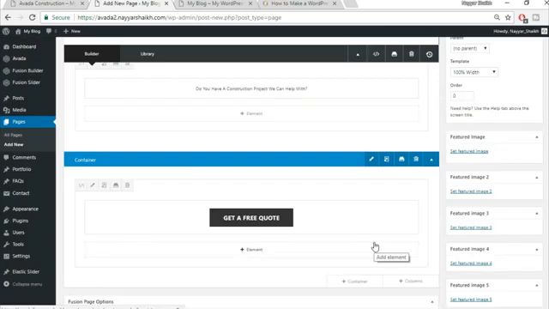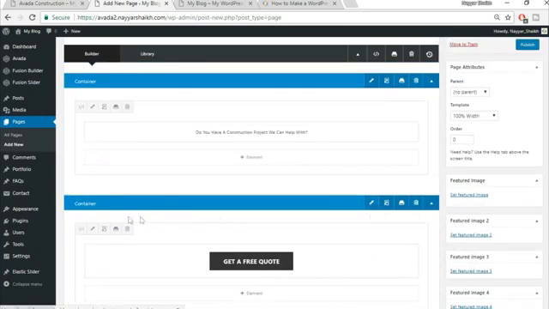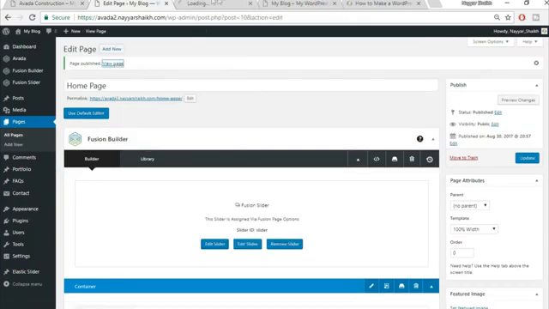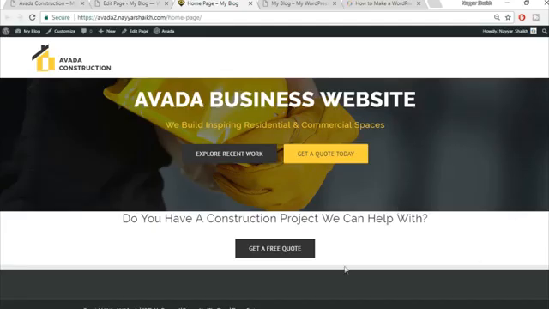Now there are again some more settings to do, which is the row and the column setting, but I won't show you that now. First, let's see how this website looks like at present. Just click on this publish button. Now open this link in a new tab. Okay guys, as you can see, this is how it looks like at present.